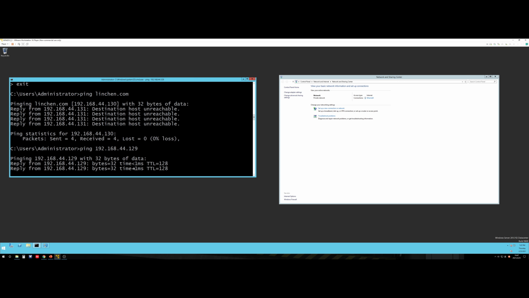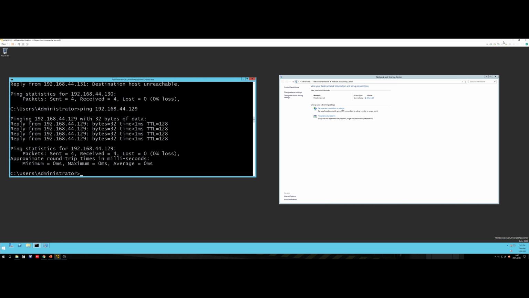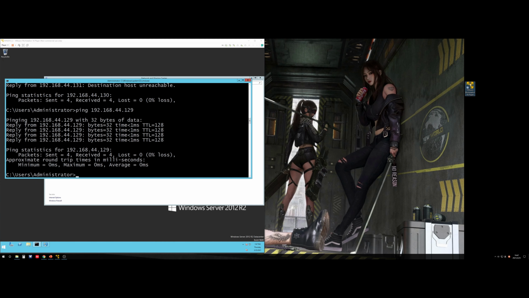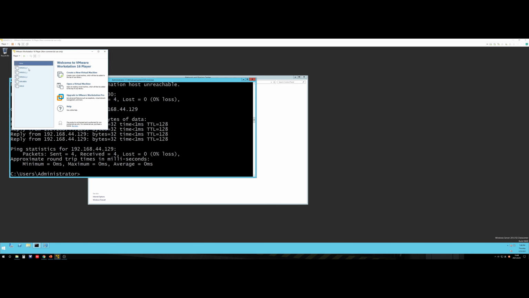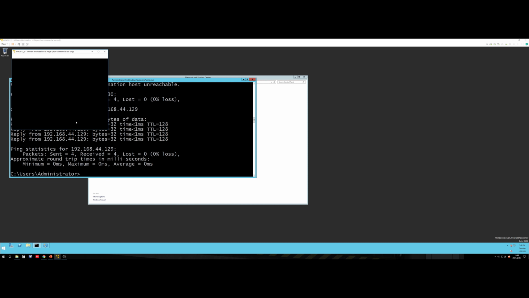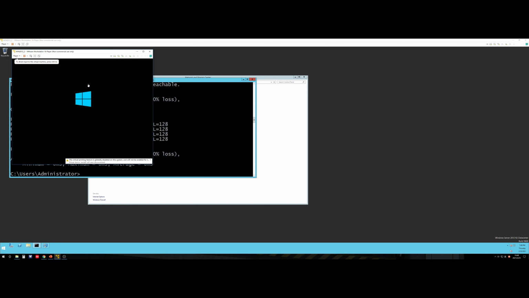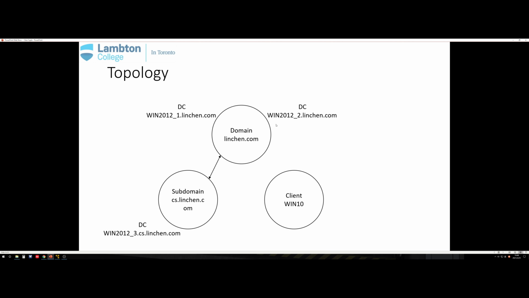Okay, 129 is working. Let's try to turn on another host, which is our machine number 2. So I'm logging on to machine number 2, which is our second, which is this one, the second DC of our root domain. All right.